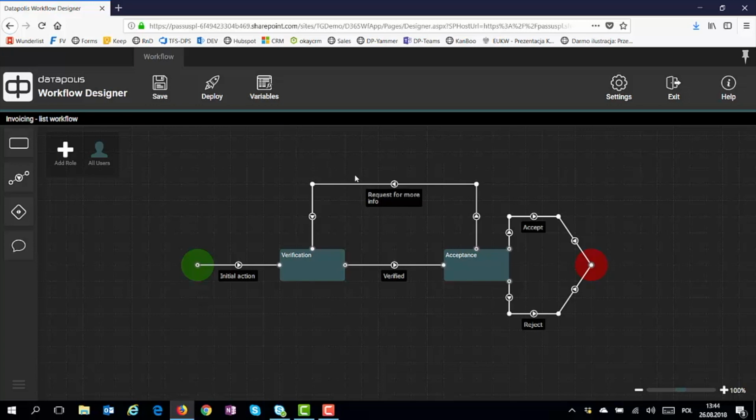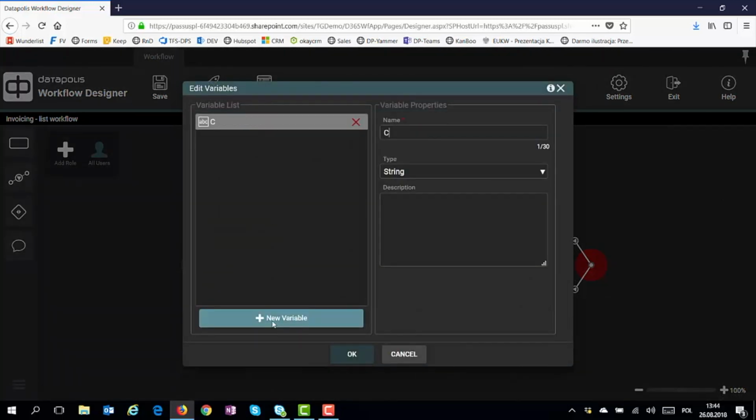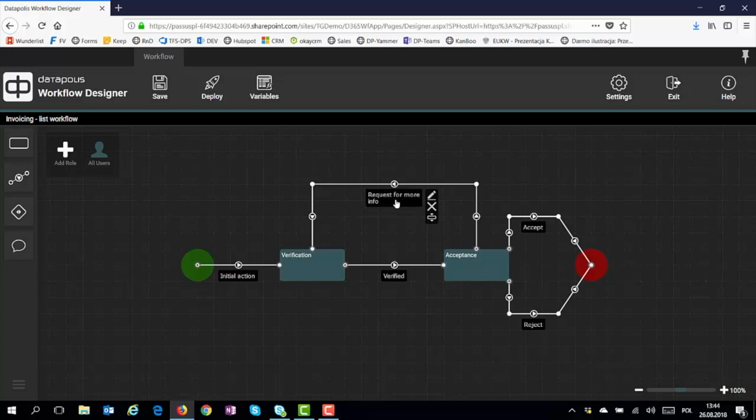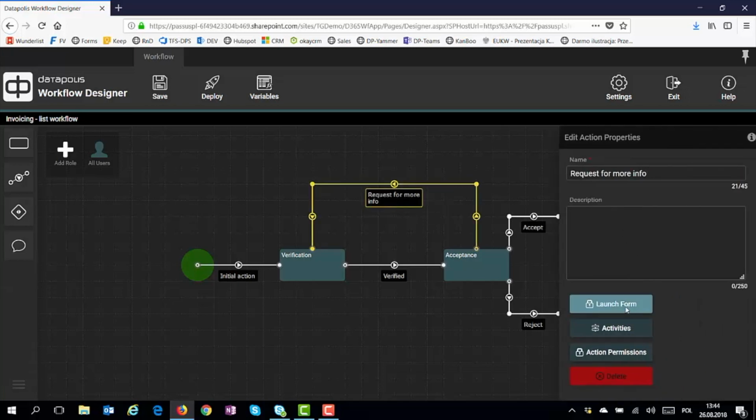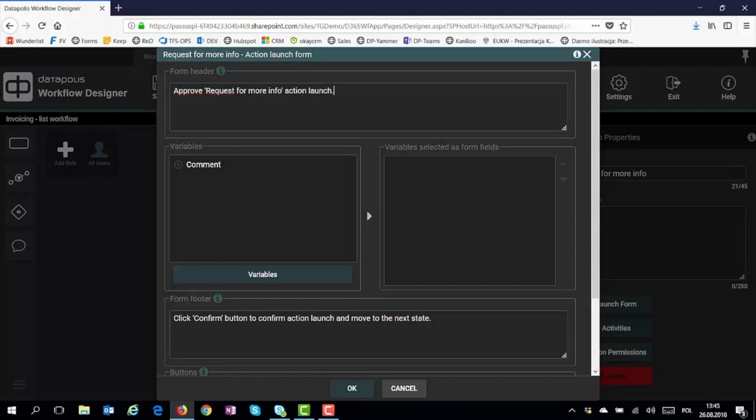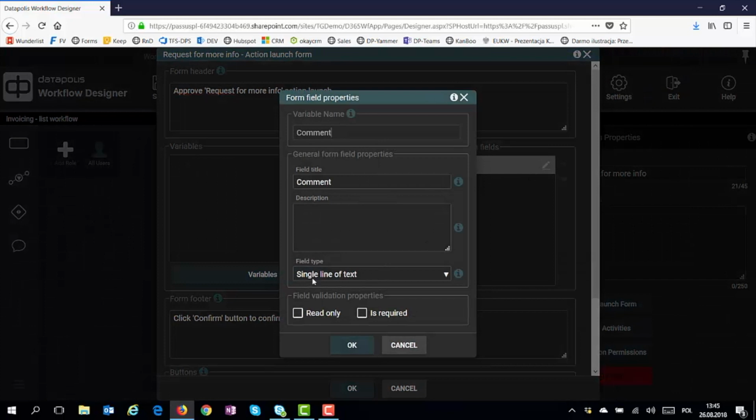Before I create a form, I will add some variable. I would like my user, when he requests more info, to tell me why he's requesting, so to provide some comment. So let's add a new variable, comment. And let's go to the request for more info action, to the launch form. And here, from the available variables, you can drag and drop the interesting variable, and then on that form, the user will be requested to provide it. You can configure how it should look. I will just configure a single line of text and nothing else. You can configure some other types of controls.